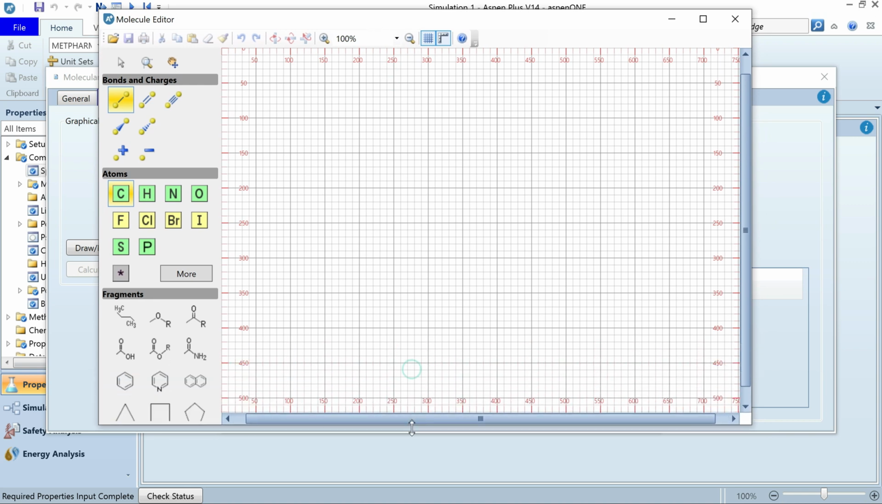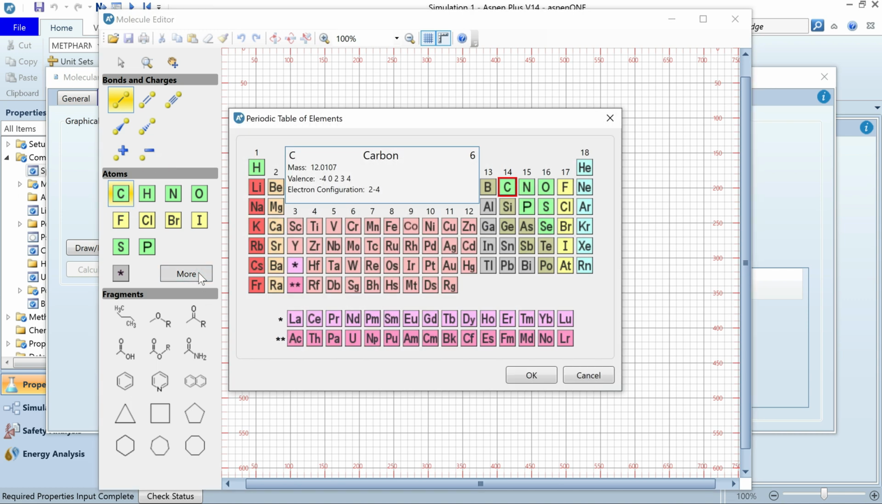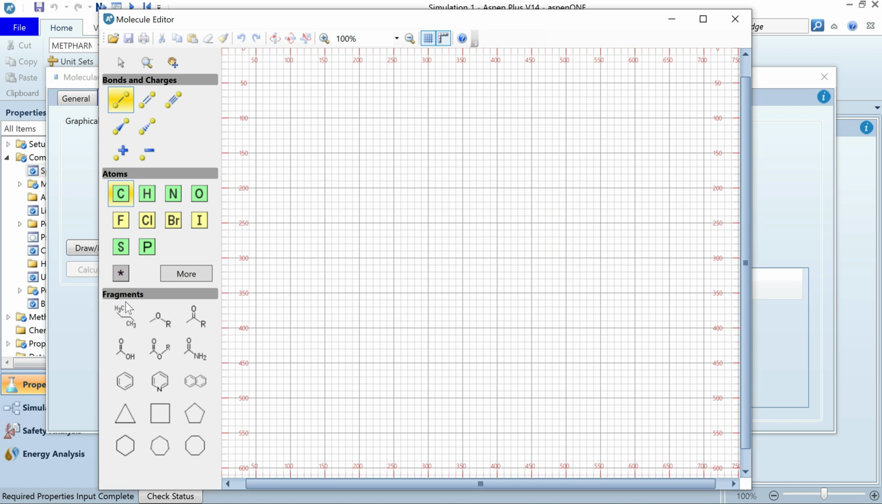Just expand the window for a better view. You can notice three sections on the left side. The first section is the bonds and the charges, where you can select the bond between the adjacent atoms, or you can define the charge on the individual atom. In the atom section, you can notice all elements from the periodic table are available. And the third section is the fragments, where some pre-built structure formulas are provided.